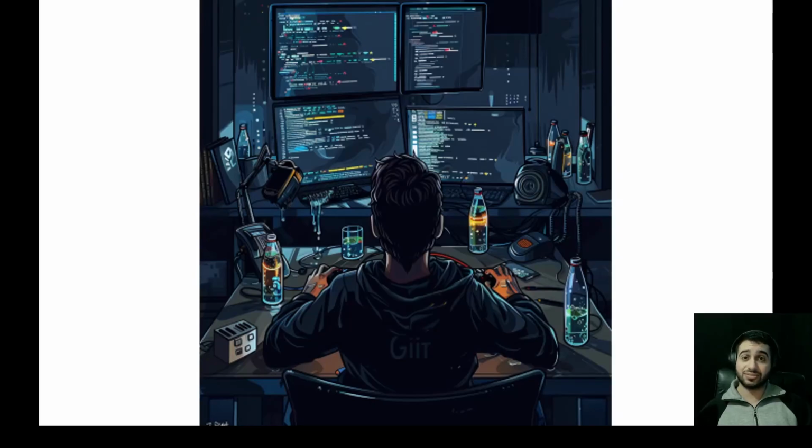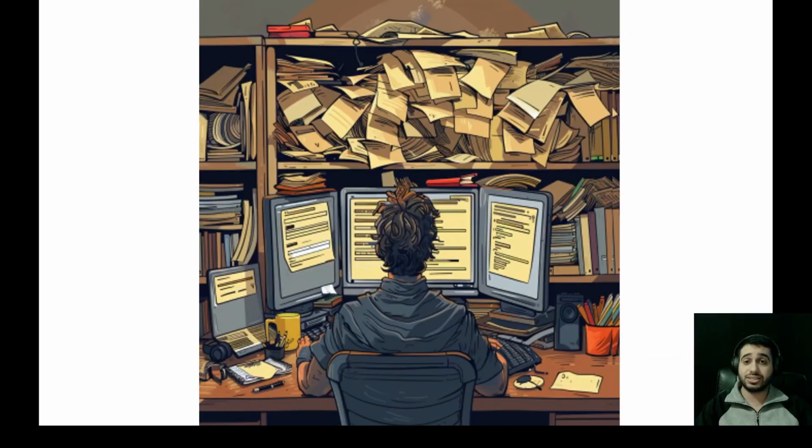Working with Git as a developer is like drinking water, and in this playlist, we will be drinking a lot of water. Git is a version control system. What is version control and why do we need it?